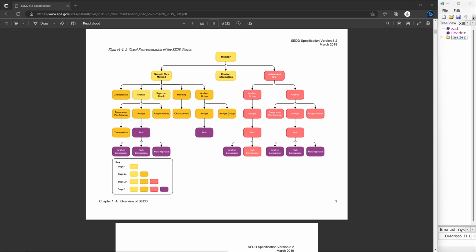The pink and purple nodes required for Stage 2B and Stage 3 are not required for FUDSChem submission, but can be included in the file without causing any issues. Each of the nodes will contain different elements. For example, the analysis node would include elements that identify the method ID. Its child, the analyte node, would include elements that identify the analyte name, CAS number, result, and result units.